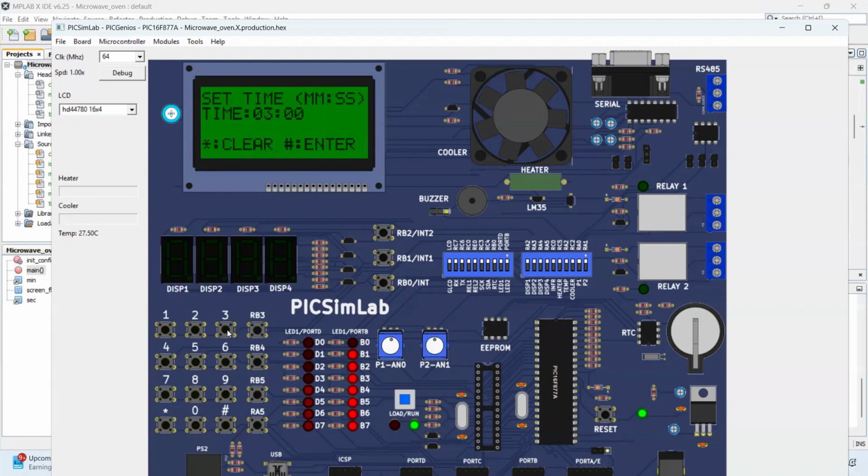Let's set the time to 30 seconds, or 3 seconds is also fine. We'll enter 3 seconds. Time up, enjoy your meal. That's it.